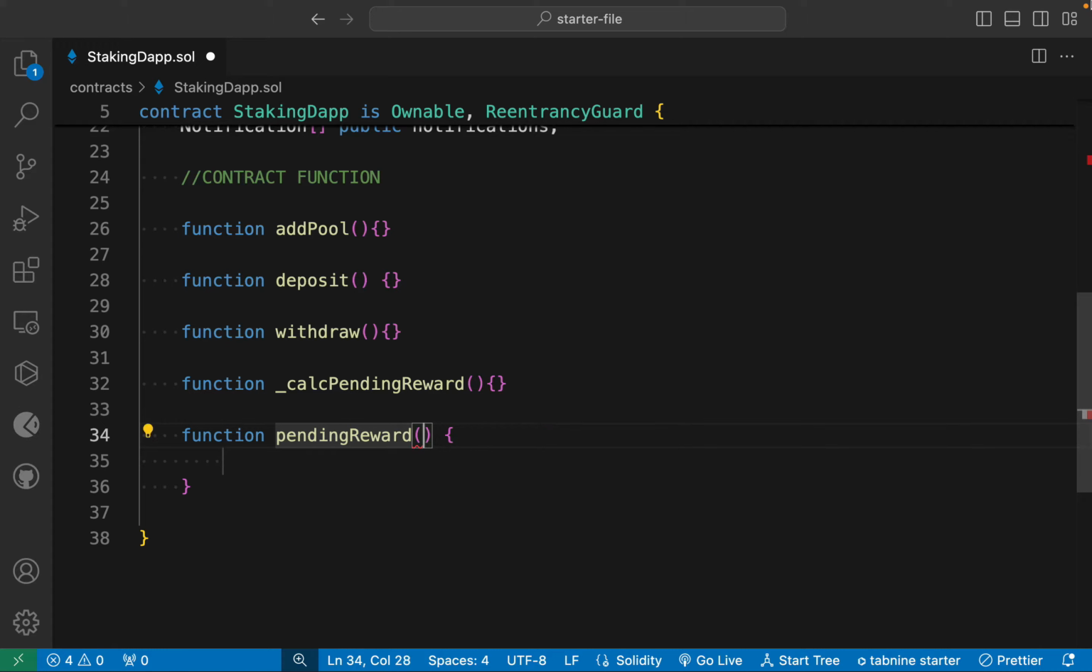Let's remove this one and bring it back. We got the pending reward. Now the next function we have to write is swap. This function will be called by the owner of the contract to withdraw the token out of the staking contract. So we'll call it swap.